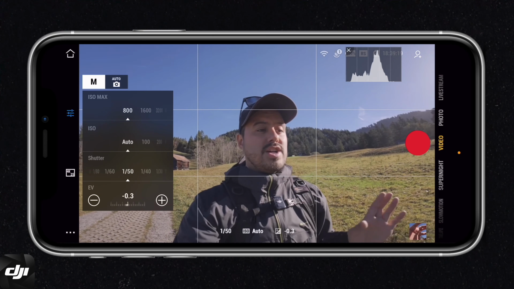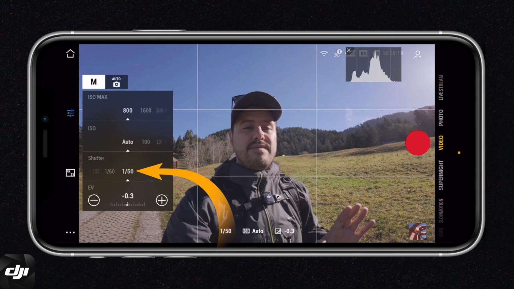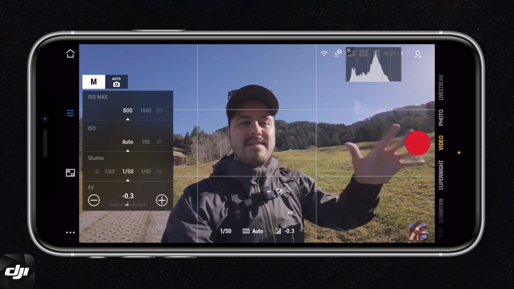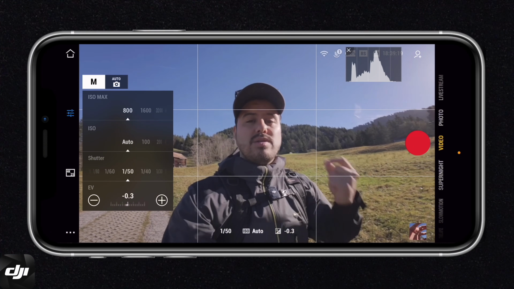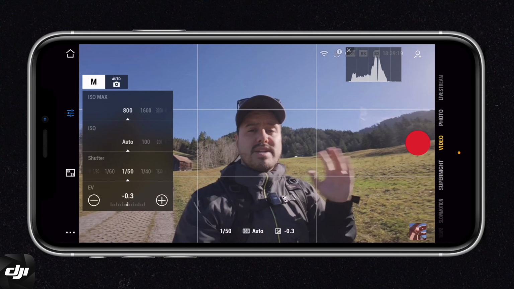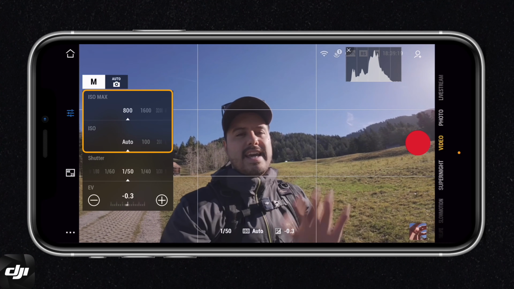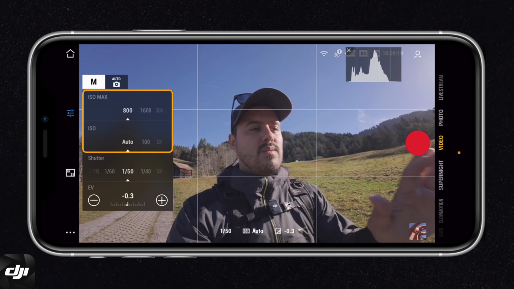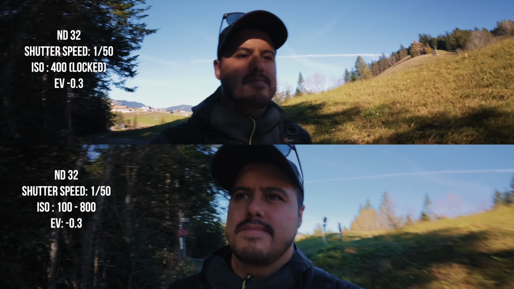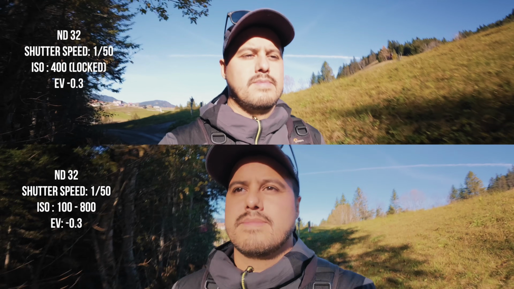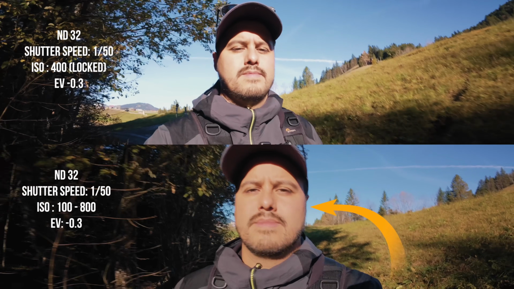You can see the shutter speed is set to 1/50, which gives me that natural motion blur you're seeing. And this just provides a more natural look to my video. In terms of the ISO, I've set a range between 100 and 800. So the lowest ISO would be 100. And whenever I move into a dark area, it will adjust the ISO. This way, I don't always have to change my ND filter.